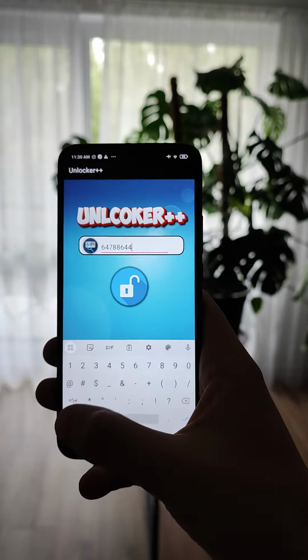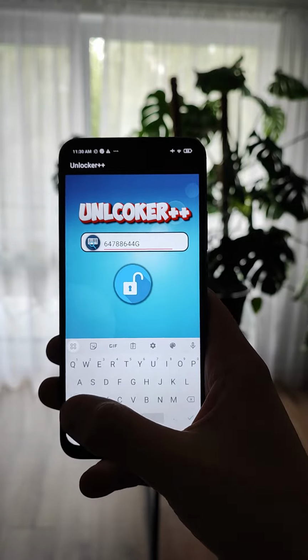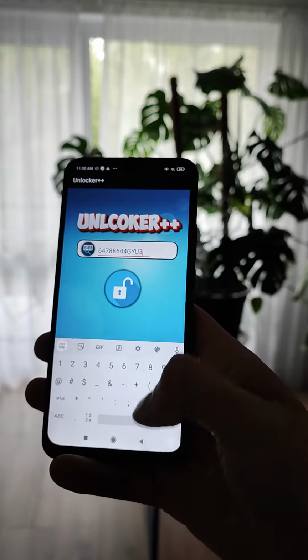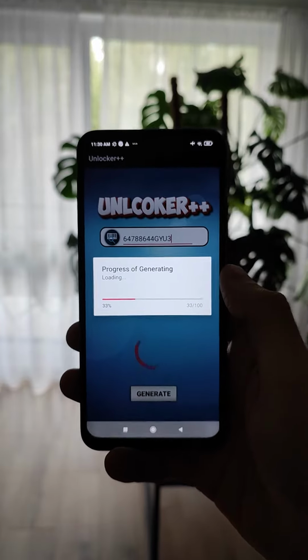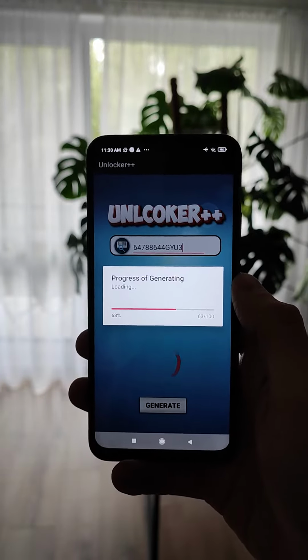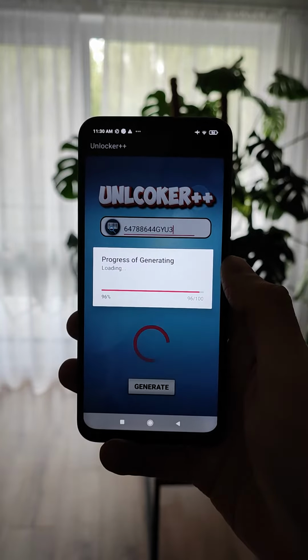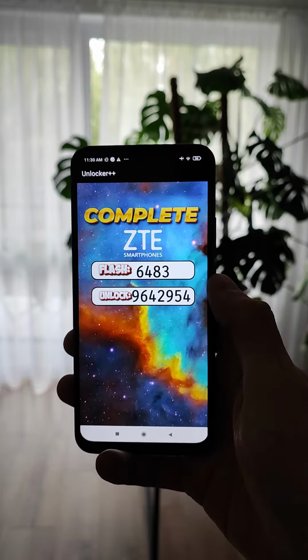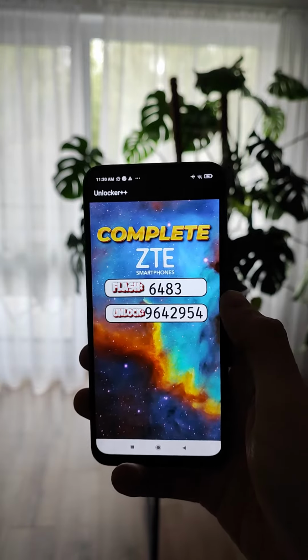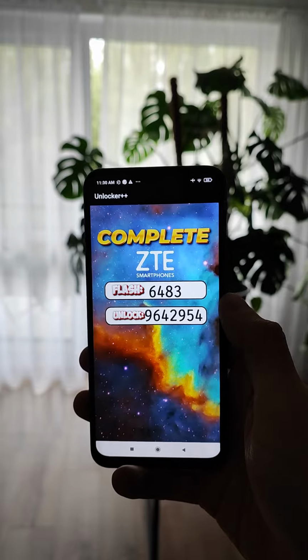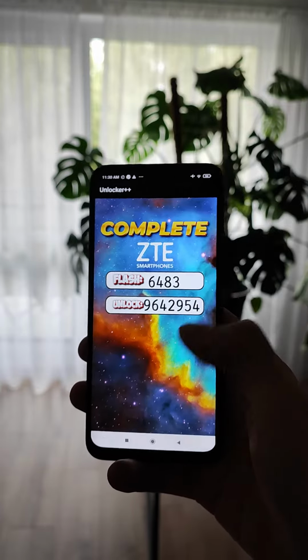Okay, enter your IMEI number. The next step is to press the Generate button, and now as you can see everything is generated, so it's an absolutely free way to finish this process. After it finishes, as you can see, this is our unlock code. All you have to do is enter your IMEI number. It works for all models of ZTE.